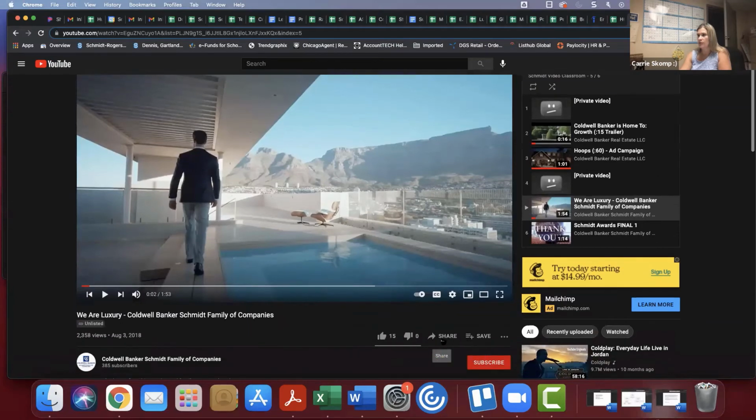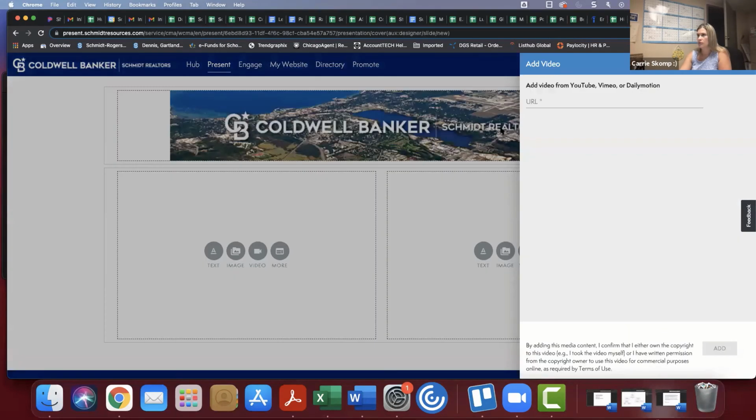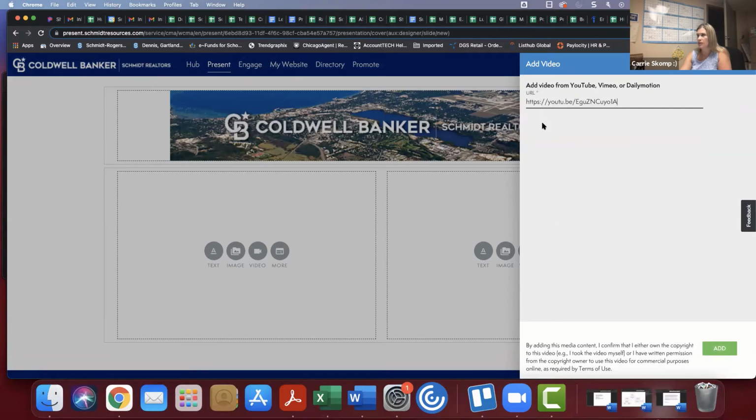So all you have to do from here is click share, copy this link by clicking copy, go back to your Moxie screen, and then paste that right in there. So you can right click paste on your mouse, or if you're more of a keyboard person, you can Control V, or if you're on a Mac like myself, Command V.